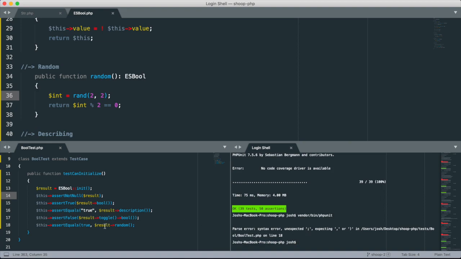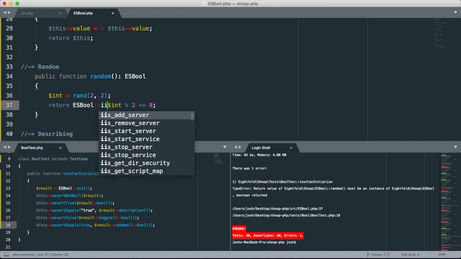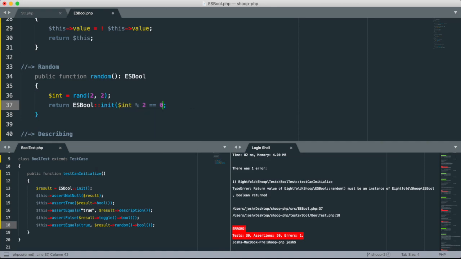Bool test line 18. Oh, it didn't give us one of our parentheses. Return value of random must be ESBool. Yeah, so let's do that. So random bool, okay. And we're going to return ESBool init.